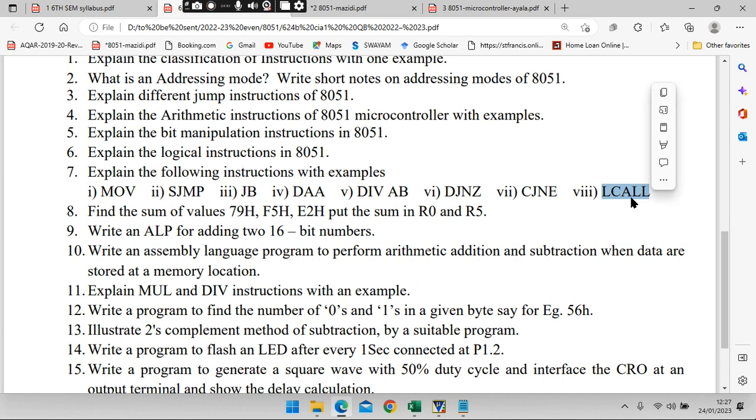So like this, 5 instructions may be given, asking you to explain each instruction in two lines. Write the functionality, write an example. Two lines, 5 instructions, 10 marks. Like that, a question can be framed. Explain the following instructions with examples.